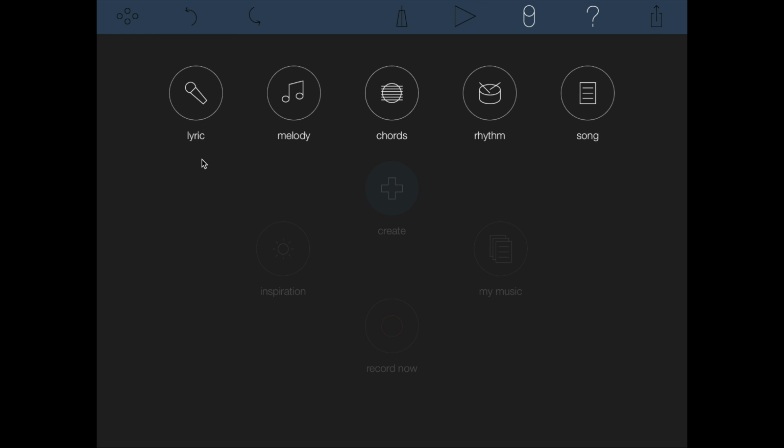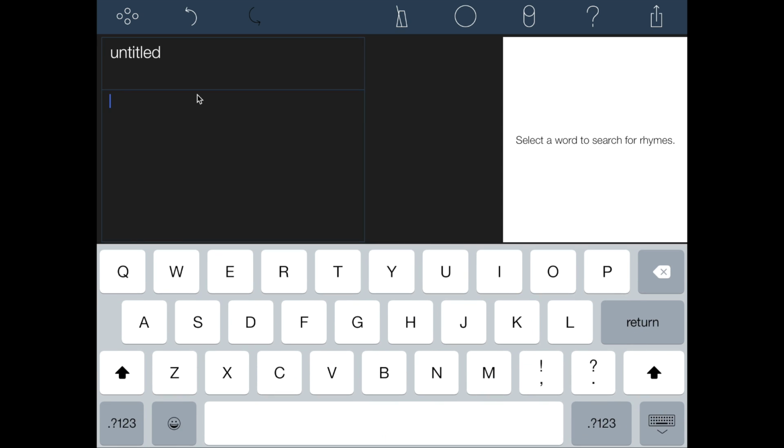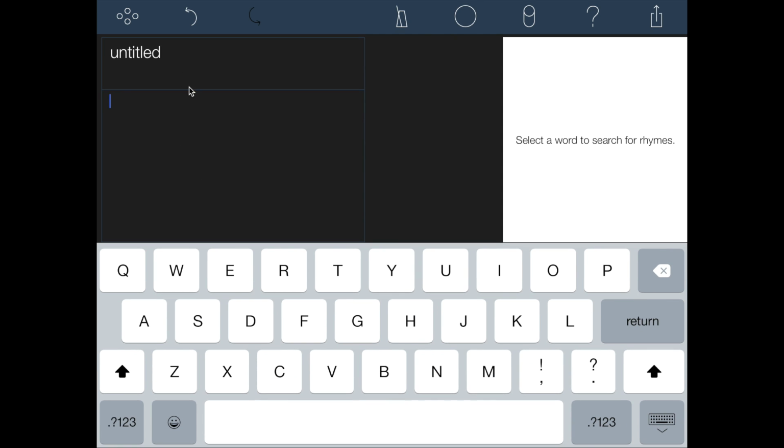So if you hit create, you can start a song from a lyric, a melody, chords, rhythm, or if you really just want to dive into a full song, you could do that. A lot of the time you'll start with a lyric. So that's where I'm going to start right now. And it pulls up this goofy little napkin shape here. And you can start typing.